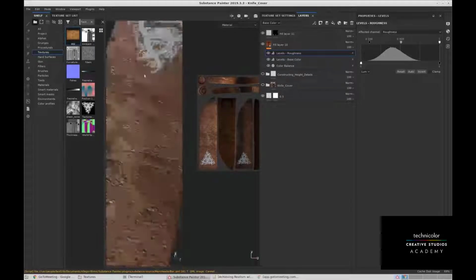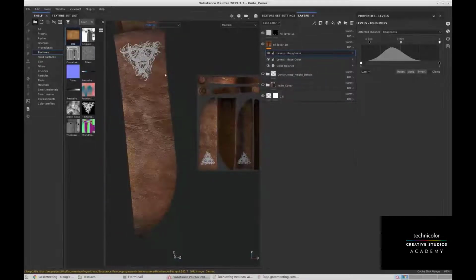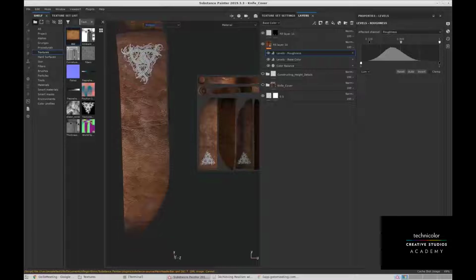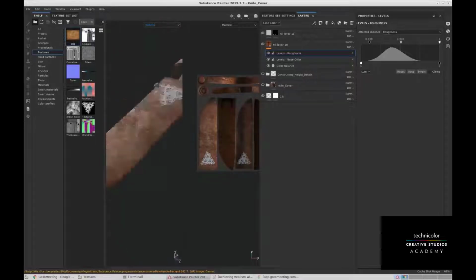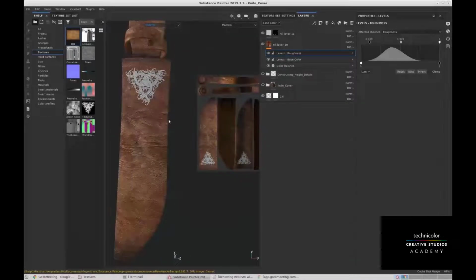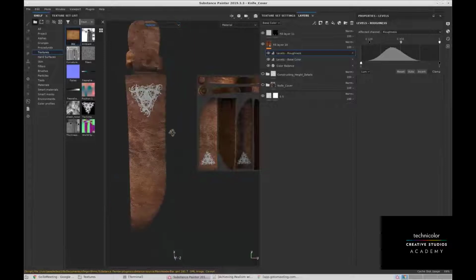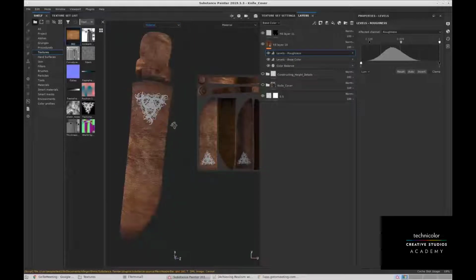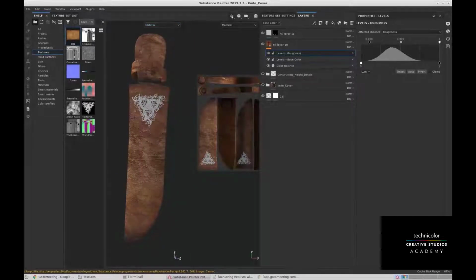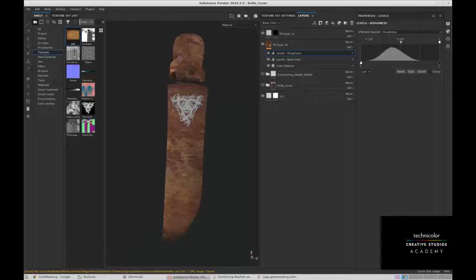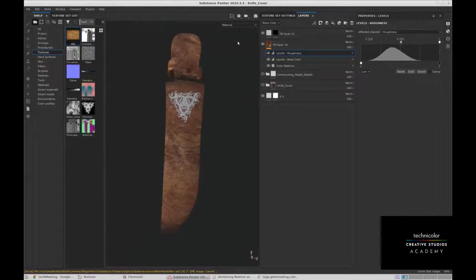So now we have a leather. We want some stitch details. So how can we add stitch details? It is very easy in Substance Painter to add a stitch detail on the top of this model. So no need to model a lot. You just require a simple mesh with a good UV.